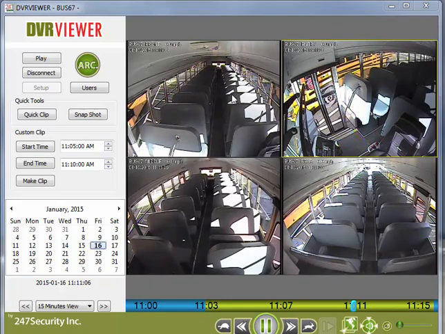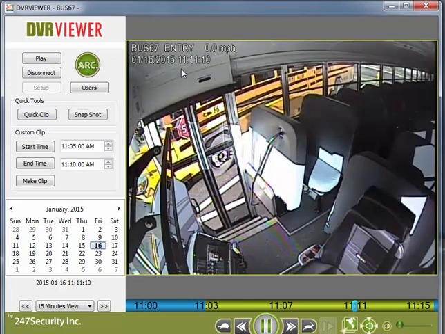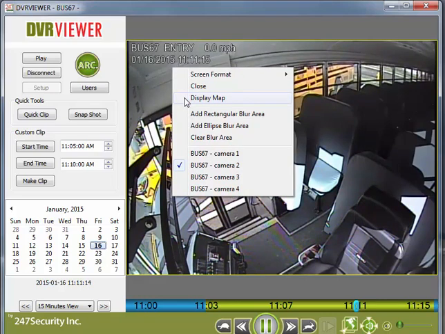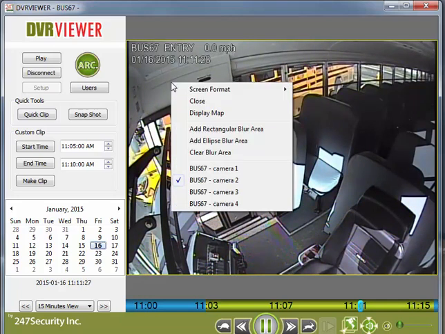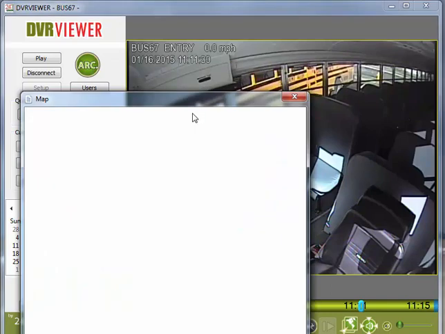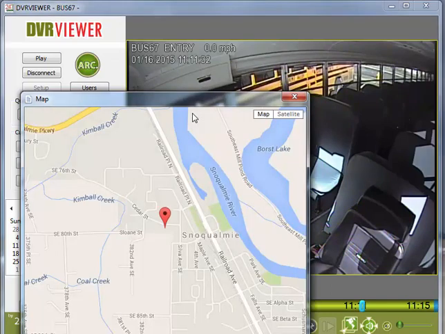I also have the ability, with the hard drive connected, to display the map. You can have a map function when I right mouse click, and that's because we've got the GPS on this particular vehicle. Right now, of course, the bus is sitting still, it's not driving, but it is at a GPS latitude and longitude. So if I were to right mouse click and click on display map, as long as I have an internet connection, it will pull me up to the location of where that bus was.